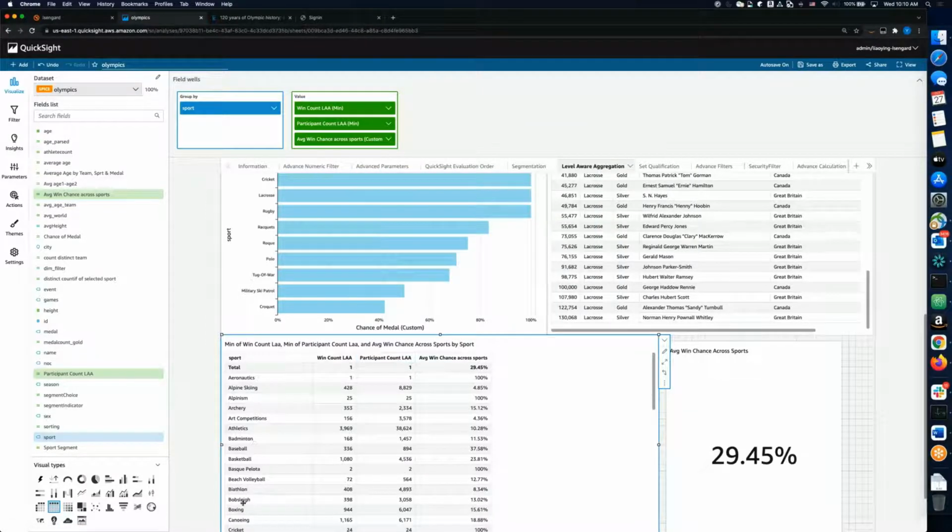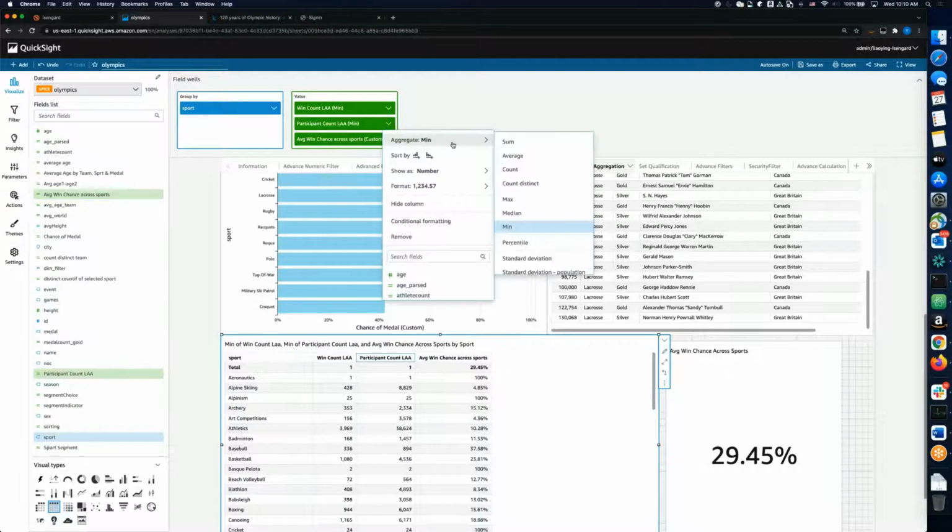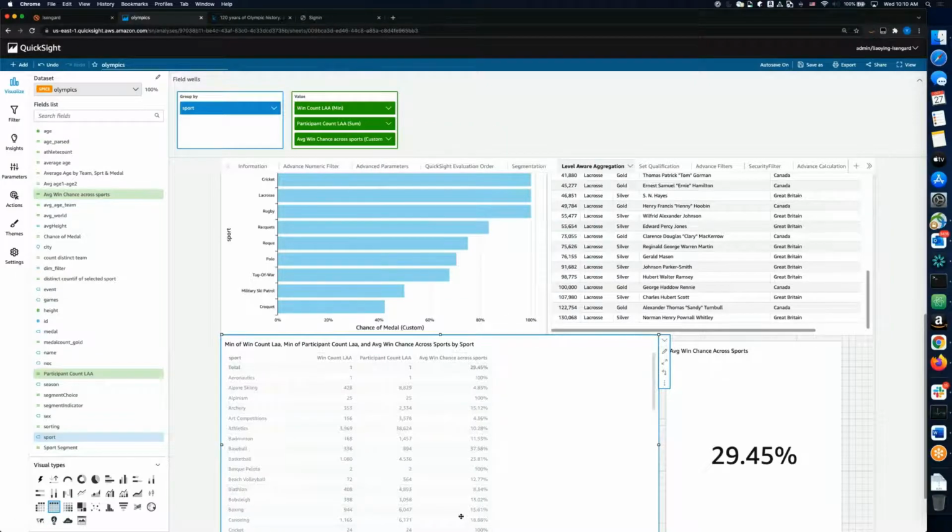Let's say basque pelota now is 2 and 2. If we change that to a sum, you'll see 4s here, because the winning count is 2 and the participant count is 2 for the sport, and there are 2 records. So when you do 2 plus 2, you get 4. And if there are 3 records, it will be 3 plus 3 plus 3, which is like 3 to the power of 2, so you get 9 here.